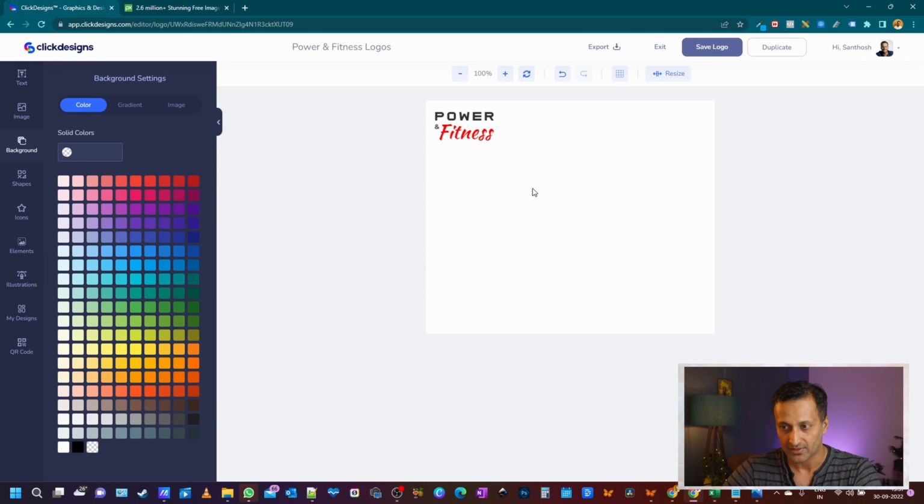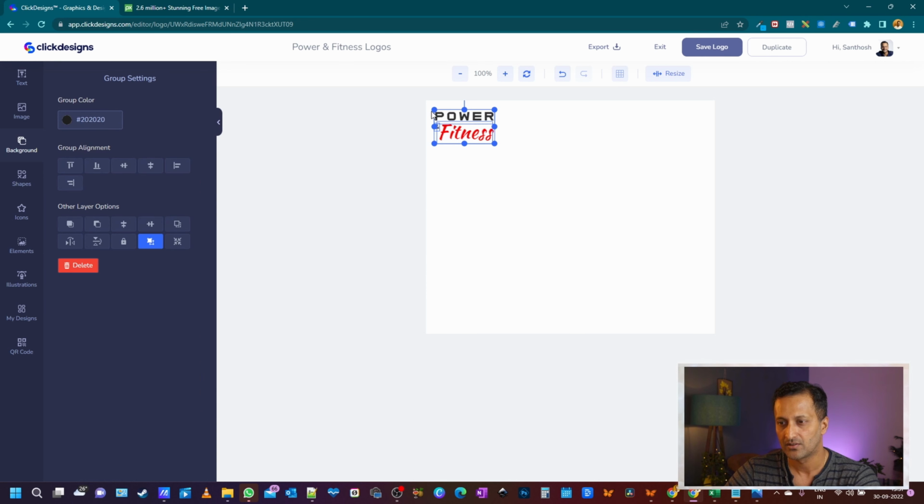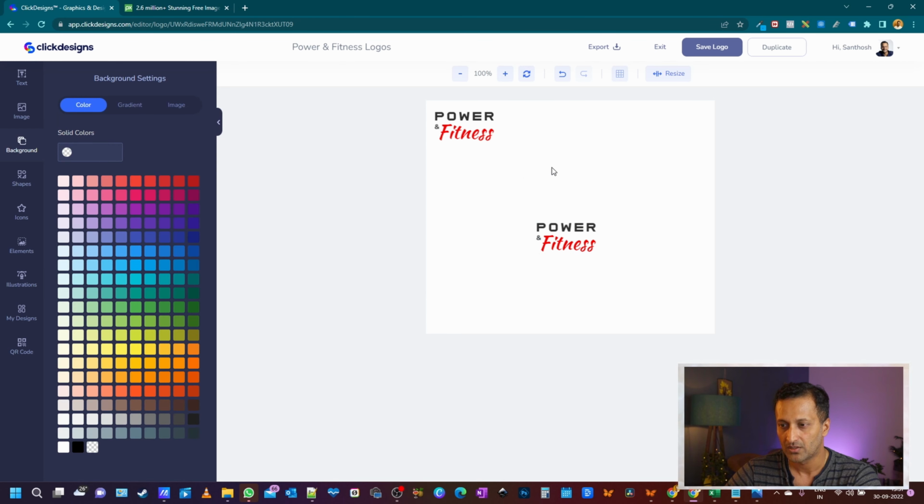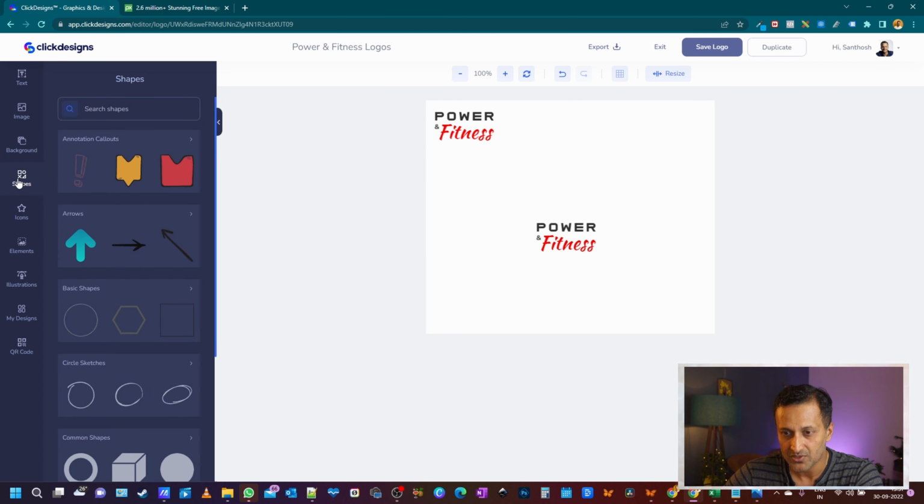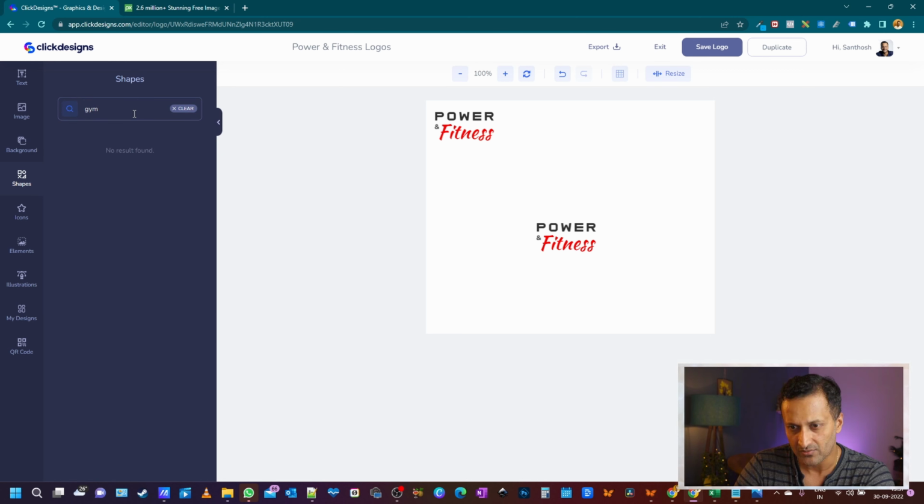Now I'm going to create another variation where I'm going to do Control C, Control V, and add an element. Okay, so let's look for that. So we have shapes. I can look for a shape over here. Maybe see if there are any shapes around gym.